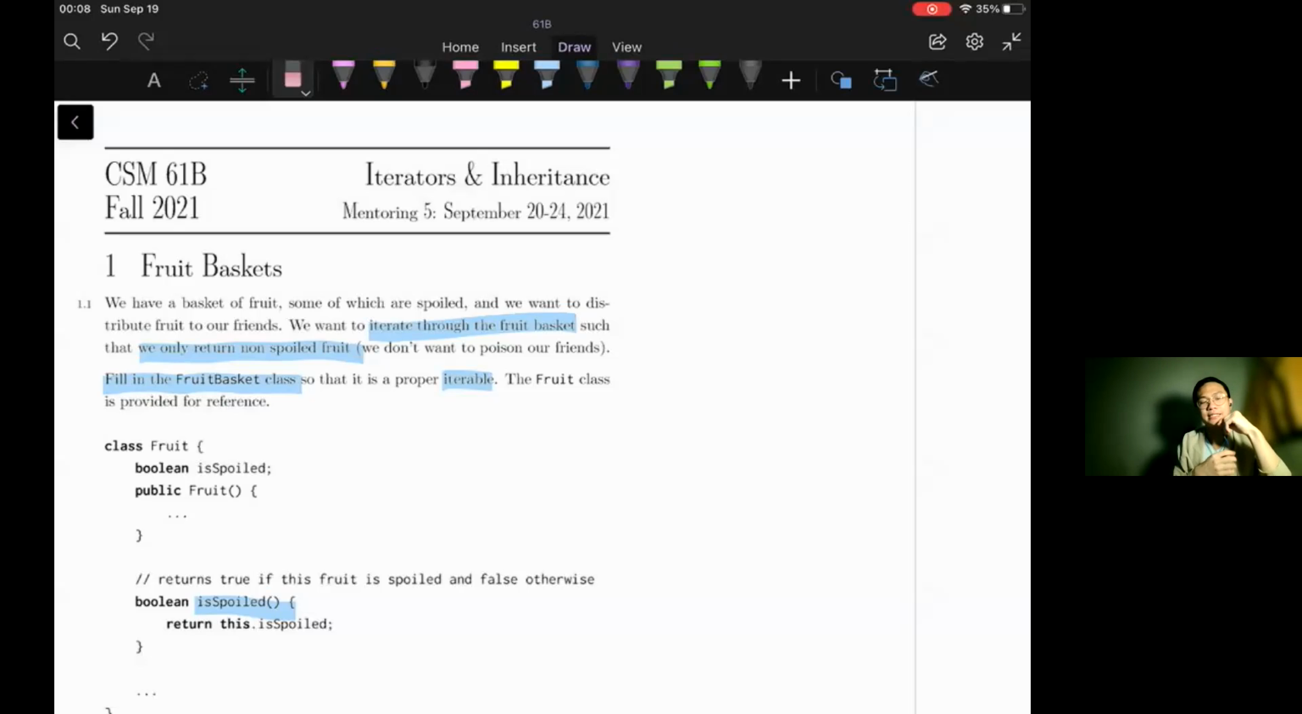This week in CSM, we would begin with fruit baskets. The instruction is to fill in the fruit basket class so that it becomes a proper iterable. The goal is to iterate through the fruit basket so that we only return the non-spoiled fruit.